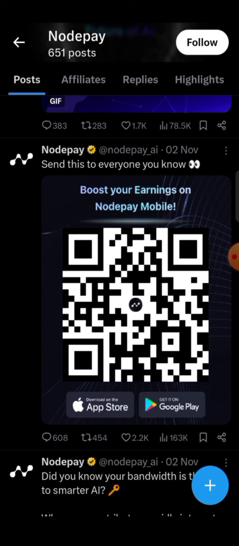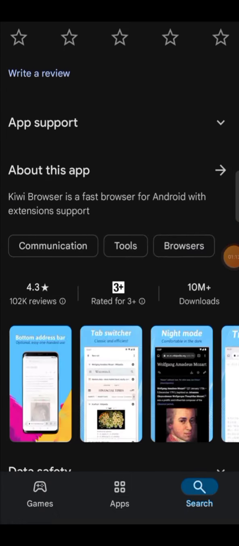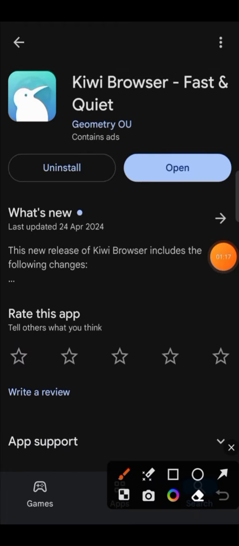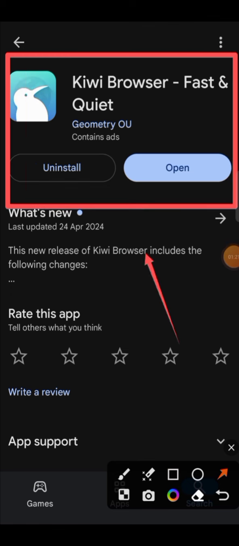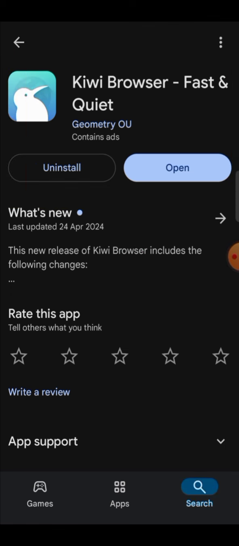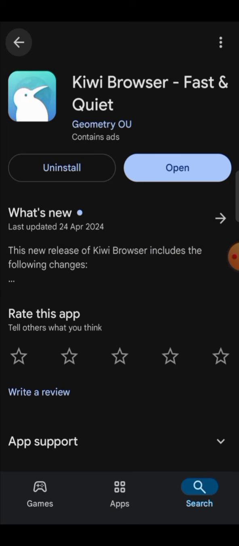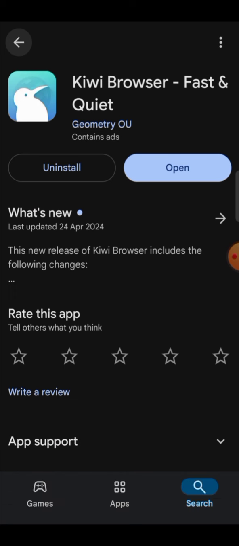So the first thing that you're going to do is to get a browser on Play Store, and the ideal browser here for you to be able to mine it is called Kiwi browser. This is the browser that you'll be using to mine the Nodepay app on your Android. It's not Chrome. You don't use Chrome to do it. You download Kiwi browser on Google Play Store, or if you're using Apple Store, you can search for it there and use it.